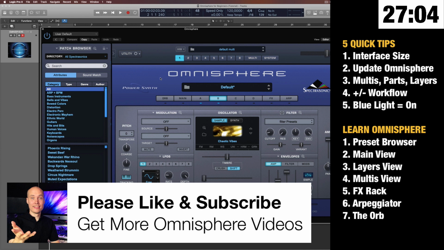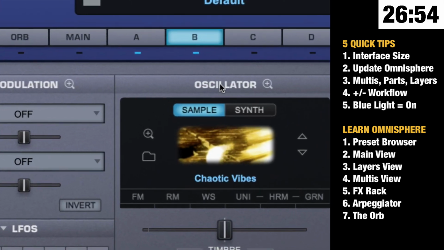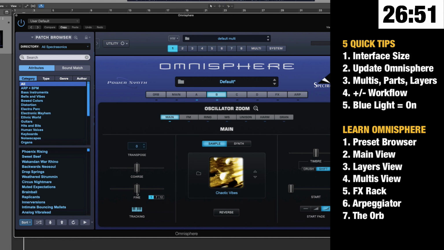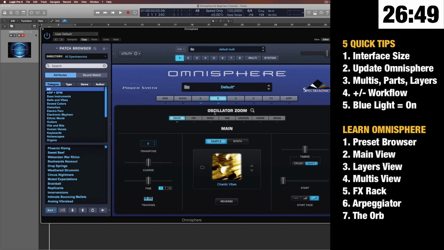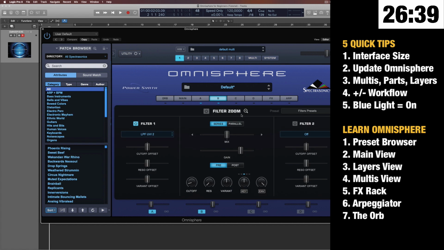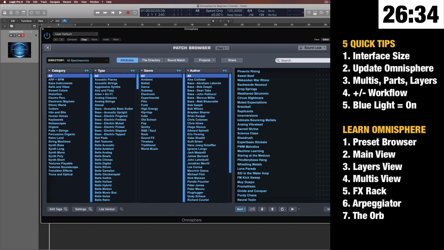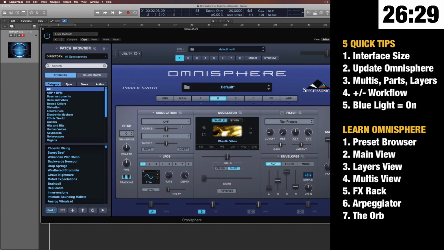Tip 4. Plus minus workflow. Omnisphere is so rich and deep in features that if you want to dive into more detail, you simply click on any of these plus magnifying glasses here. Like here, if you click on this plus, it opens up a brand new part of the interface to control the oscillator with various effects and sound design tools. Click the minus, and then you go out to the main view again where you were. The filters, the same here. Go out, minus, and even for the patch browser here, click it up to get the full patch browser, and then you can exit out like that.